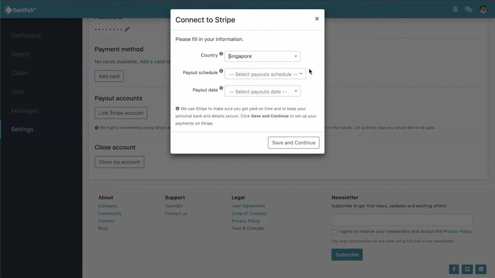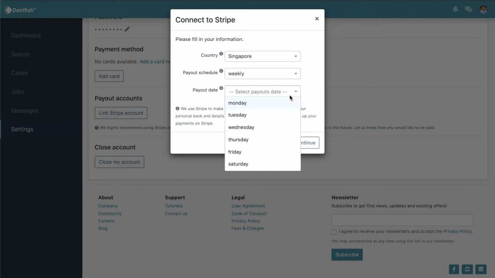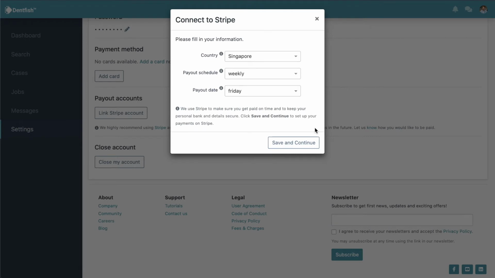So I choose Singapore, and then you can choose a payout schedule. I'm going to choose weekly here, and then also a payout day. Let's take Fridays, TGIF, right? So once you're done, save and continue.